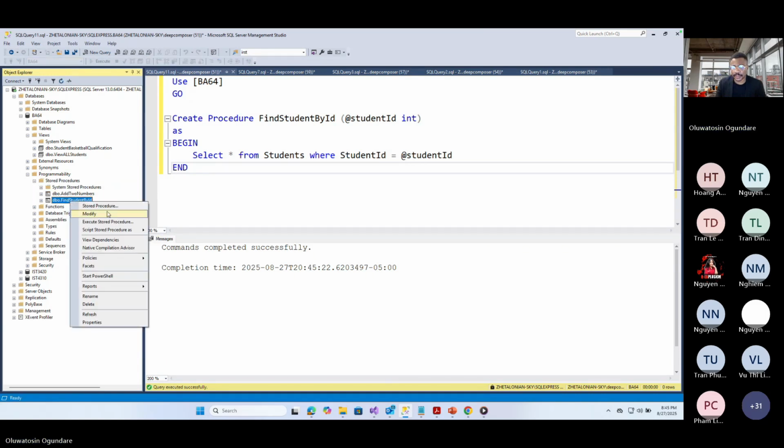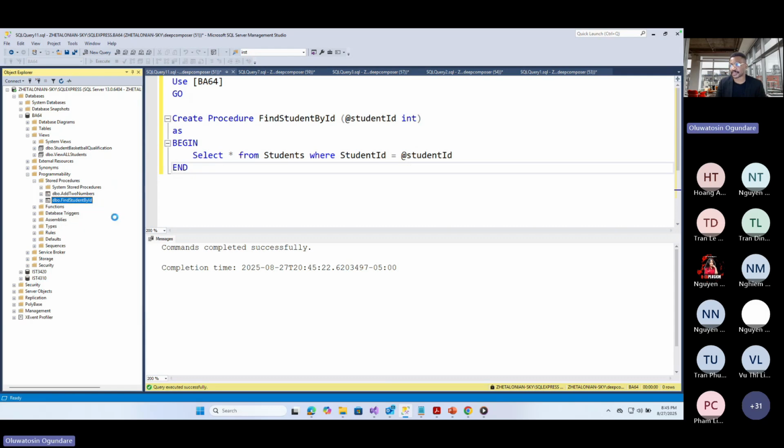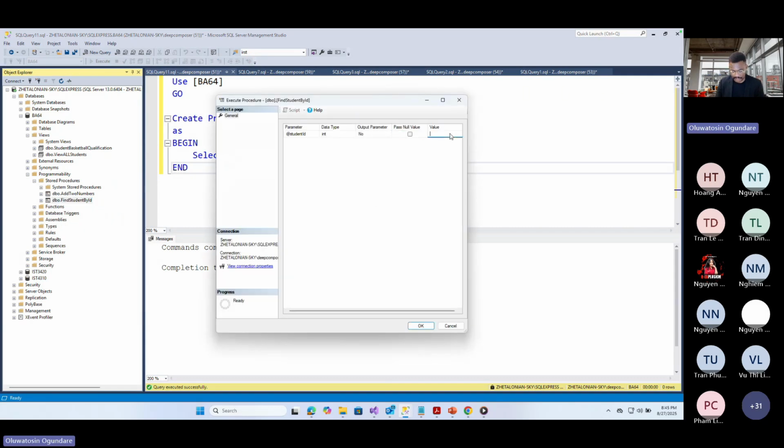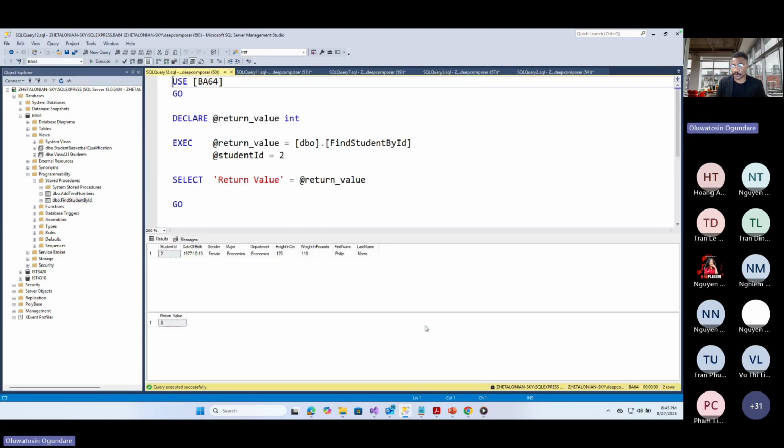If we try to execute this, now it says give me student ID. So if I give student ID 2, it goes and finds that record for me. And it's Philip Morris, who has a male name, but is actually female and was born in 77. So if I change the student ID to 3 and I execute, it finds Paul Sapp, things like that.